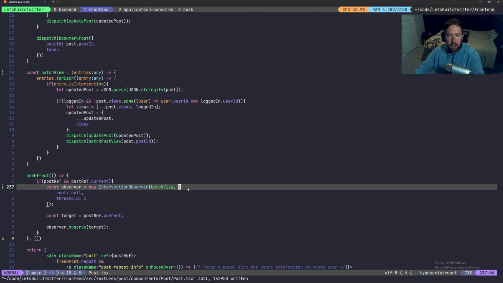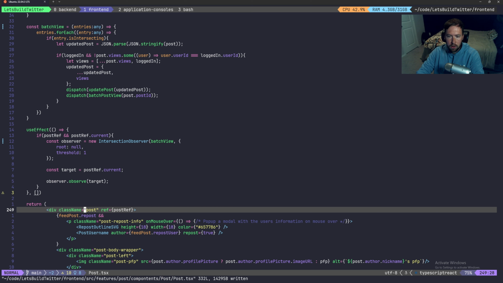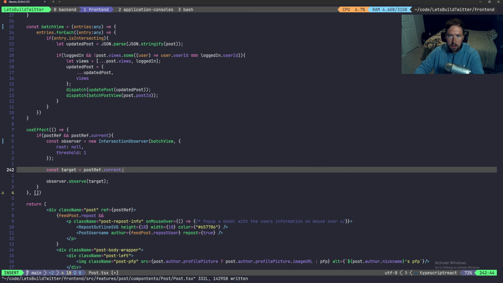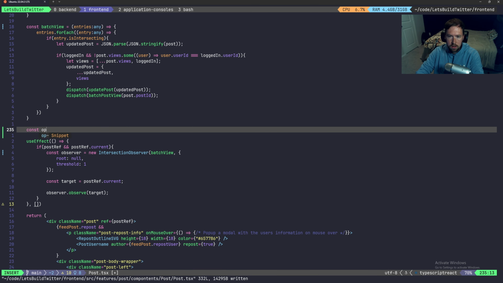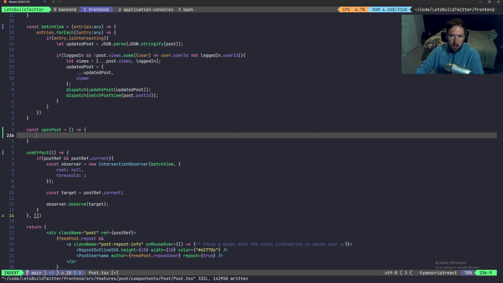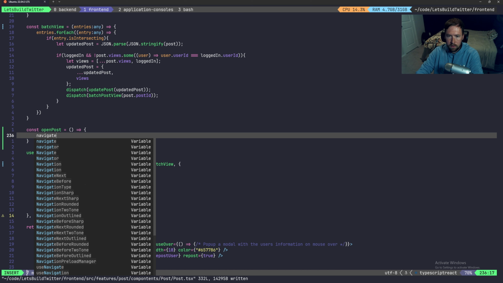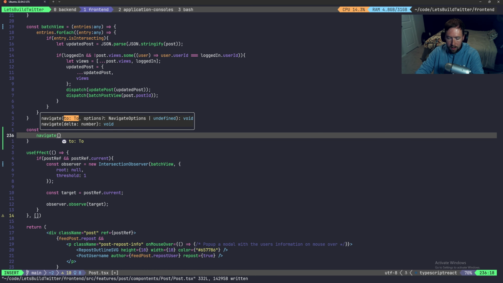Next, let's set up the post to be able to actually navigate to where we want. Again, we don't have this page yet, but we'll do it in a little bit. So const open, whoops, actually I want to make this up here, my bad. So say const open post is equal to an arrow function, and inside the arrow function we'll say navigate, and we'll navigate to backticks slash post slash $ curly brace post dot post id. So go ahead and navigate to that.